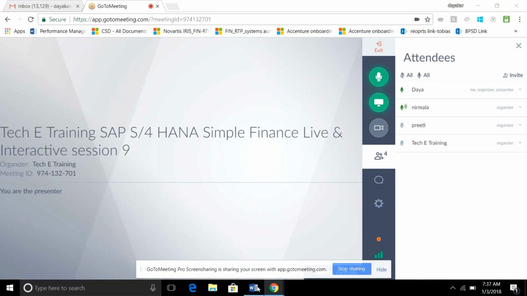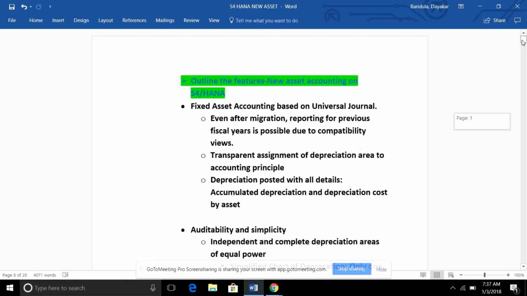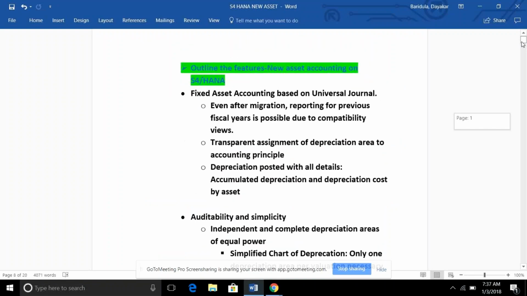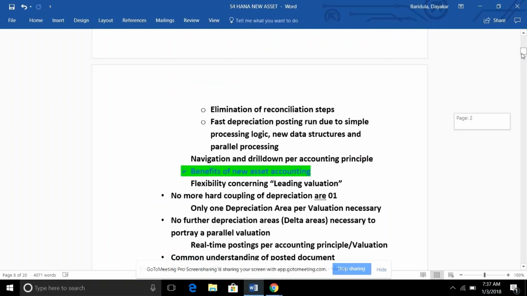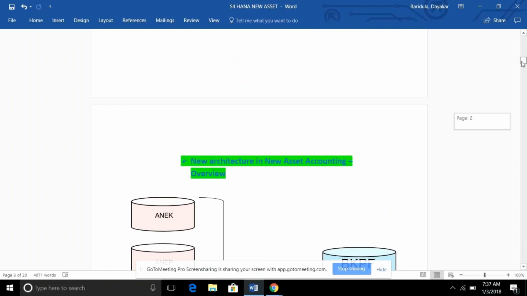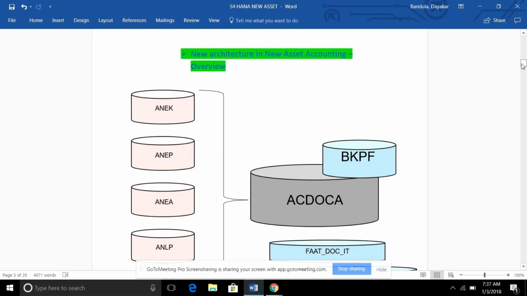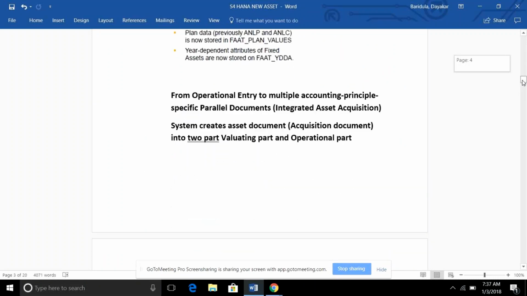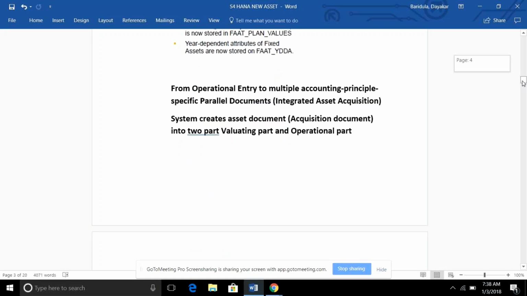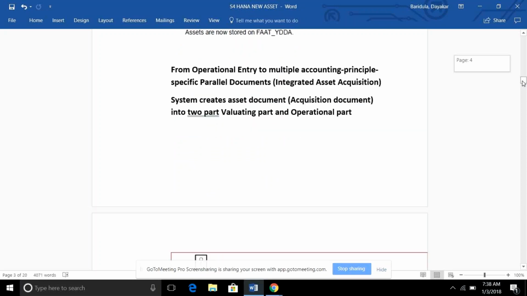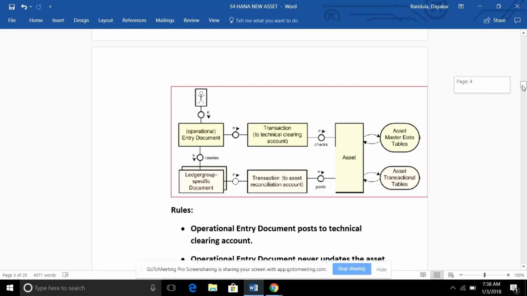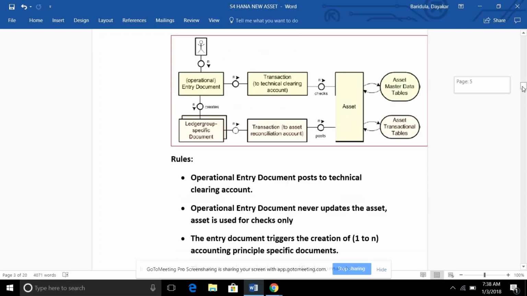So yesterday we discussed a couple of things, right? Benefits of new asset accounting and features of new asset accounting, and we discussed the new architecture of S4HANA. We saw the new architecture as well as a couple of other things from the user entry point of view and the document entry point of view. So integrated asset acquisition and technical clearing account and all that we discussed.